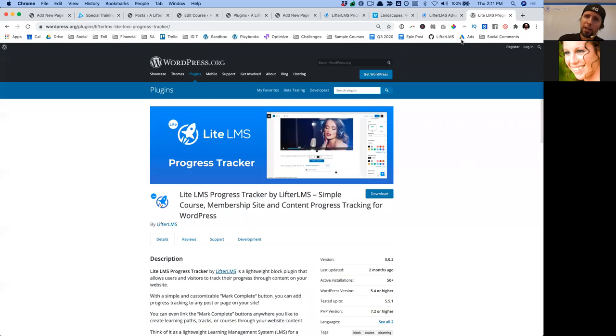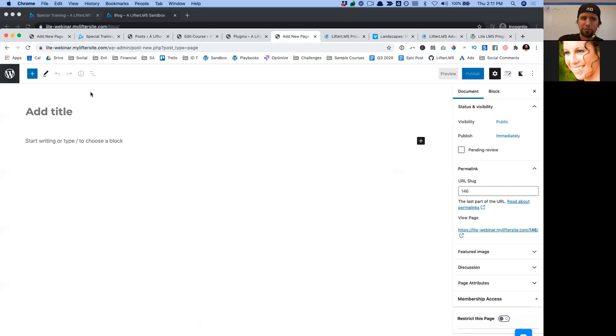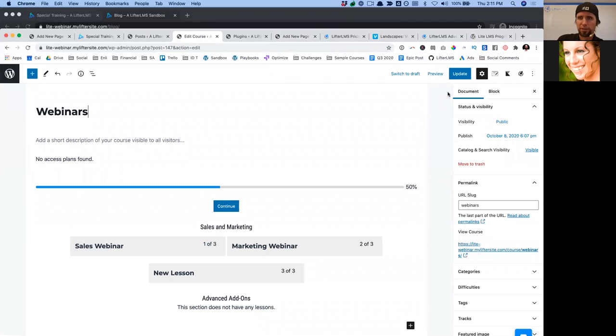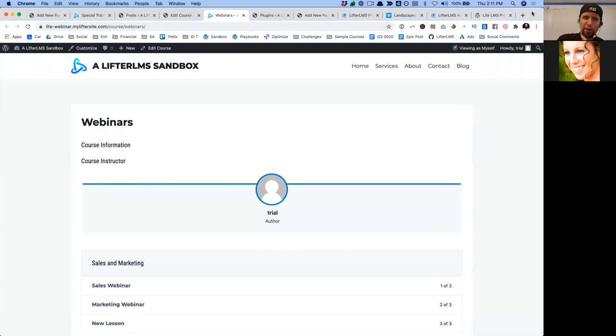But also, it's one of the things people ask for about LifterLMS a lot, which is, how can I have a course that people can take without having to create a user and log in? Well, the answer is just use the Light LMS Progress Tracker and string together a bunch of pages, and there's a course that people can take anonymously. So you can slice and dice it however you want. So who do we got next?